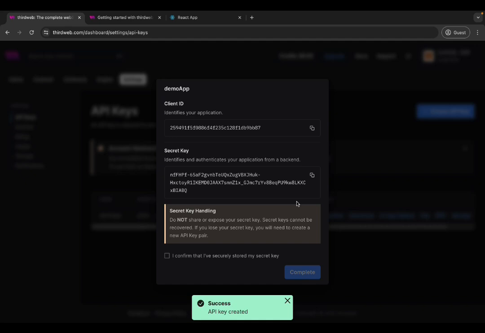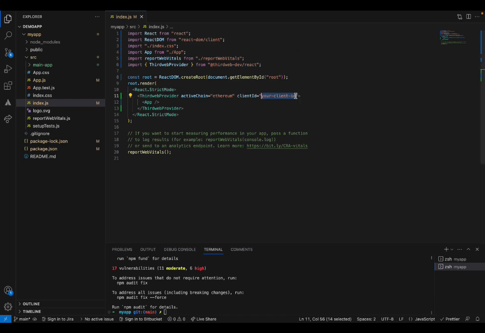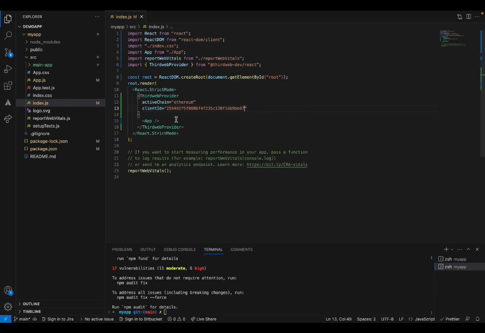We have our API key generated, as well as the client ID and the secret key. So we're going to use this client ID as I showed you earlier in the Thirdweb provider. So let's go ahead and actually take a screenshot so I can remember the details later on. Let's copy the client ID and paste it back into our application right over here, and let's hit save. Great. So now we are good to go, as our Thirdweb provider has been set up.